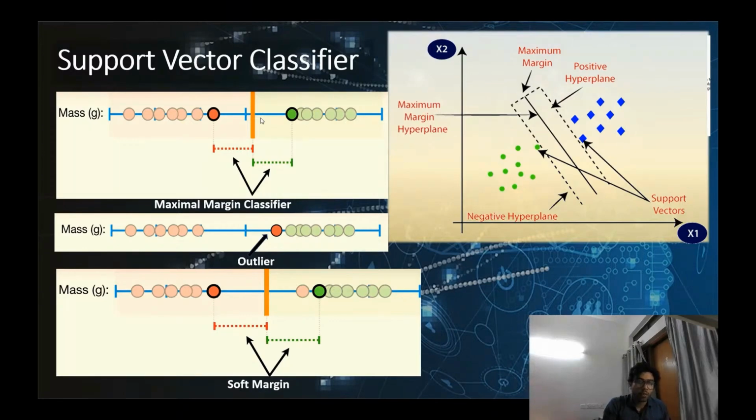Okay, so now come to the next picture. What if your data has some outlier? For example, let's say there is one mouse which is not obese but has a higher mass, right? In this case, your maximal margin classifier would fail, because where will the maximum margin classifier be in this case? It will be between this green point and this red point, so somewhere in between, right?